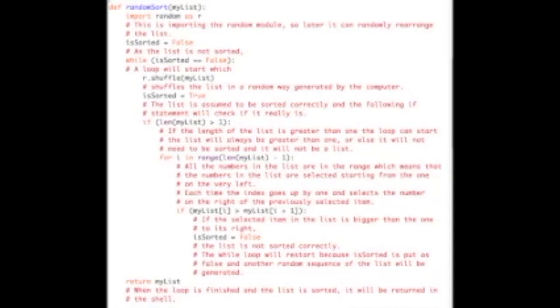So for the random sort, first off, we import the random module that we will use later to randomly shuffle the list. And there is also a variable called isSorted that is stated as false, so we automatically assume that the given list is not sorted. So then there is a while loop with the condition that if isSorted is false, then the loop will run, which the loop will always run because isSorted is always stated to false.